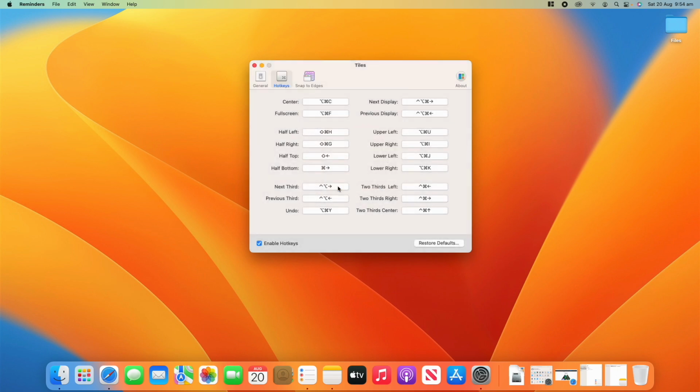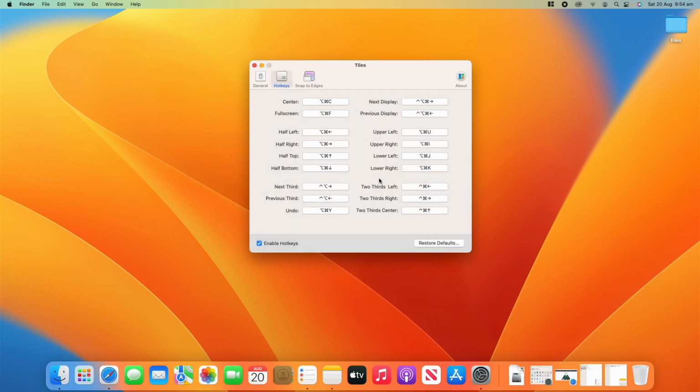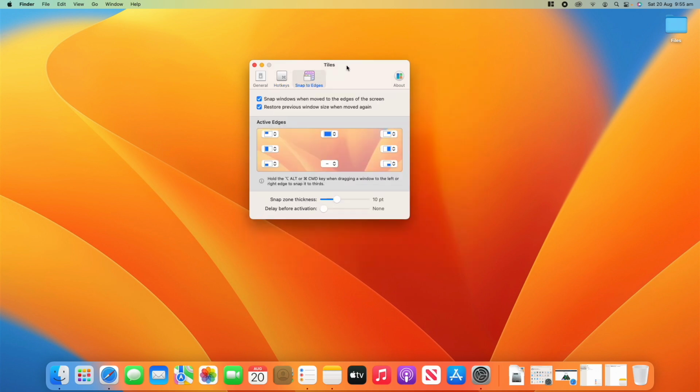So you can't use any shortcuts that are already in use, but if you've got any other shortcuts, of which there's a billion different keyboard shortcuts you could do, then feel free. You can just change these out. And if you ever make a mistake and want to get back to the default, you can just click Restore Defaults here and then click Restore Hotkeys, and it goes back to all the original hotkeys. And if you don't want them at all, you can just disable them altogether, but I'd usually recommend leaving them on.